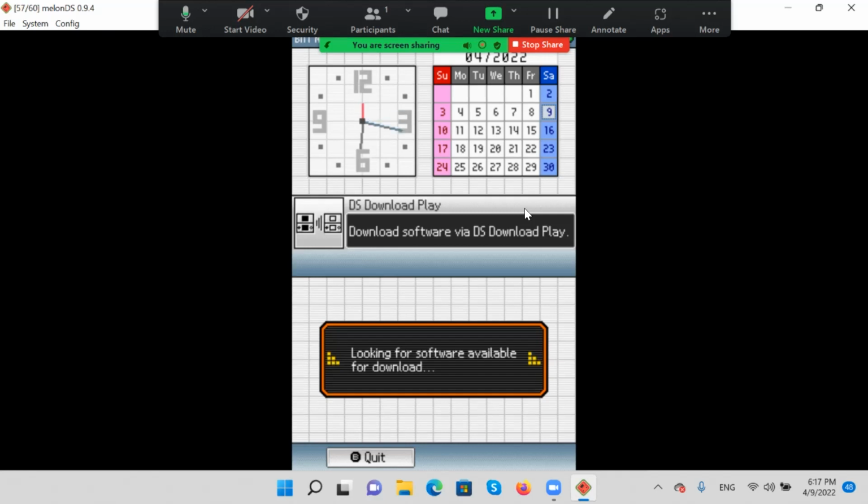We're going to try it again because I don't like what it did. So I'm going to actually show you. Hold steady. Processing. So hopefully it actually picks it up correctly this time. DS download play. Download software via DS download play. Looking for software available for download.